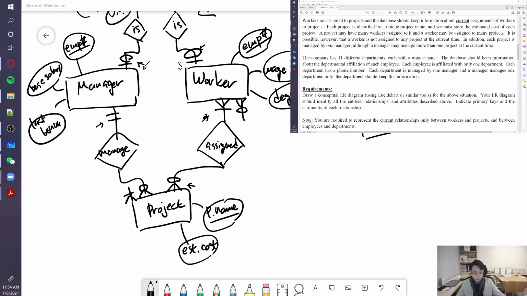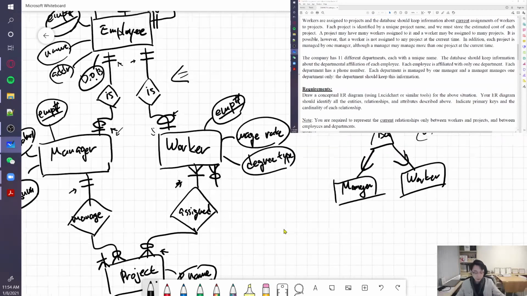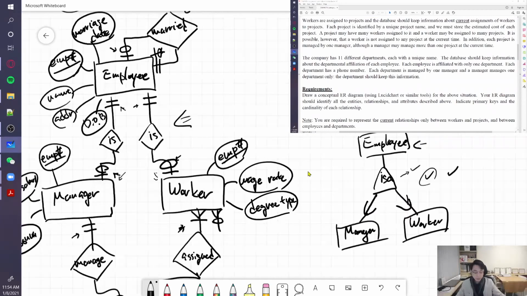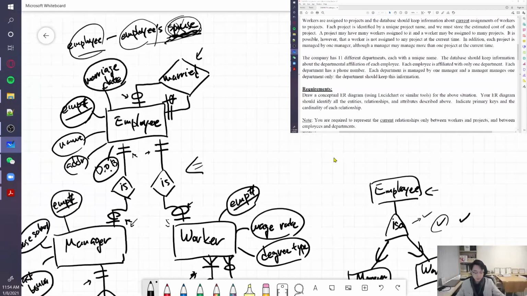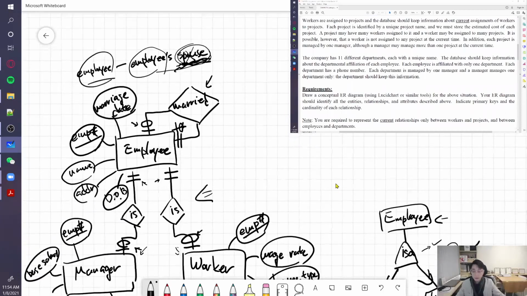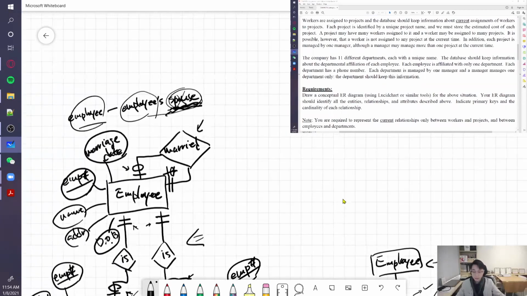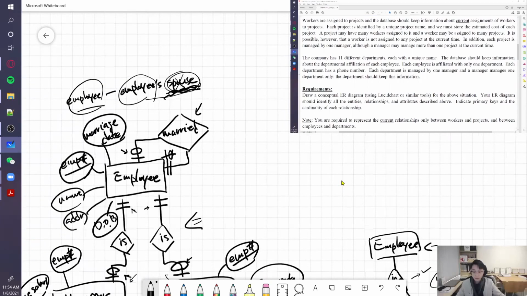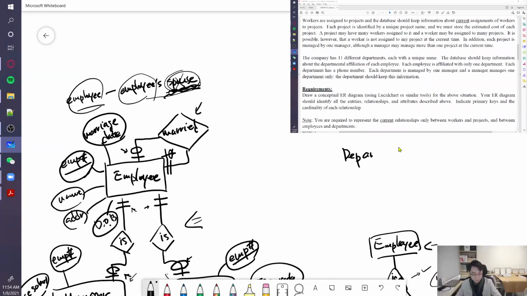So first of all, again, we have to create the department entity first. So let's make it here. So let's make the department entity, each with a unique name. So department name can be primary because it's a unique name.